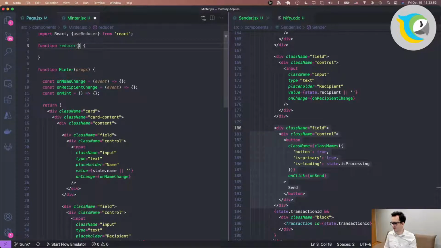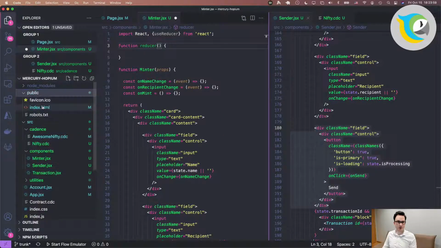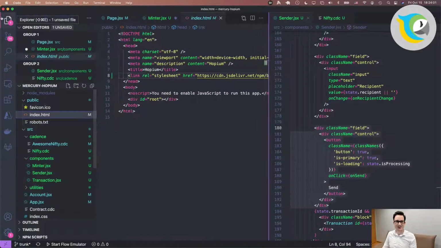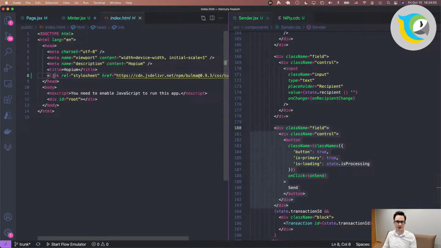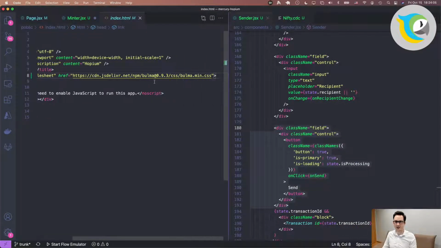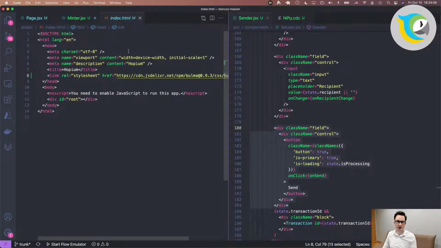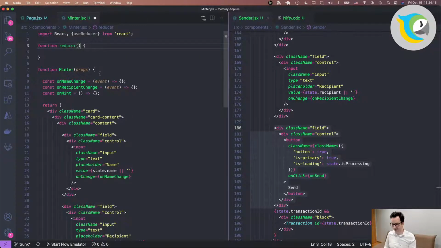Does Bulma require some dependencies to run? I'm glad you asked, Mayrab. The only thing that I'm doing is I'm literally including this link, which points to the CDN minified version of Bulma. So this is a CSS framework. You can just drop it in and it works.